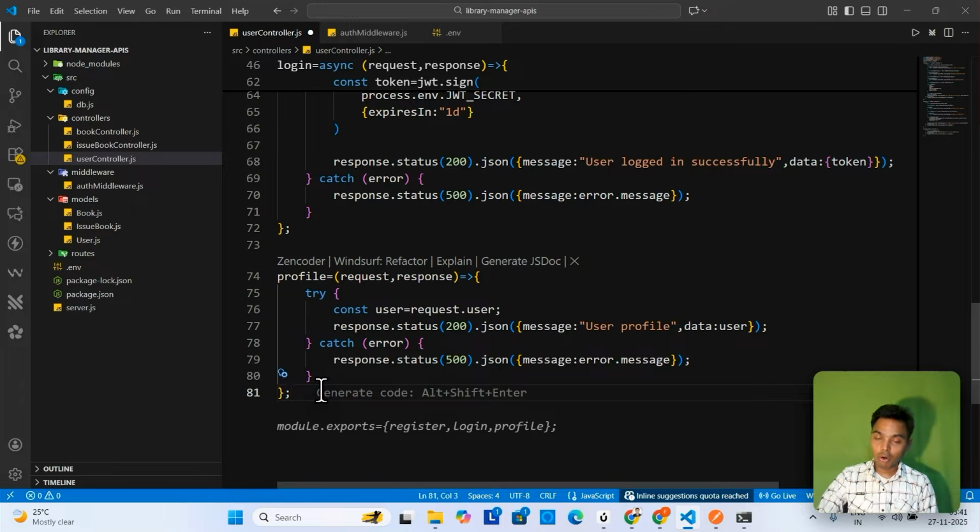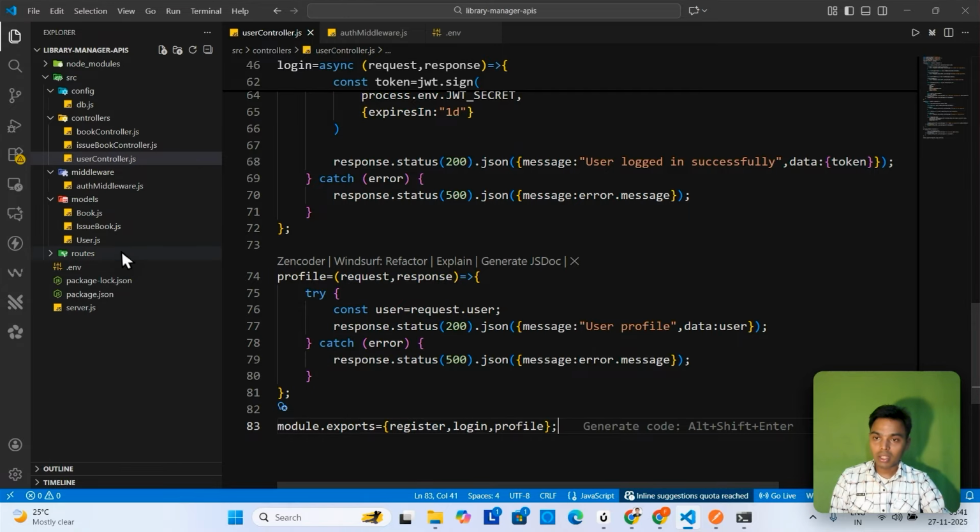Now we will do module.exports register, login, profile. We will simply export these functions and use them in our router file. So next, create the router file.